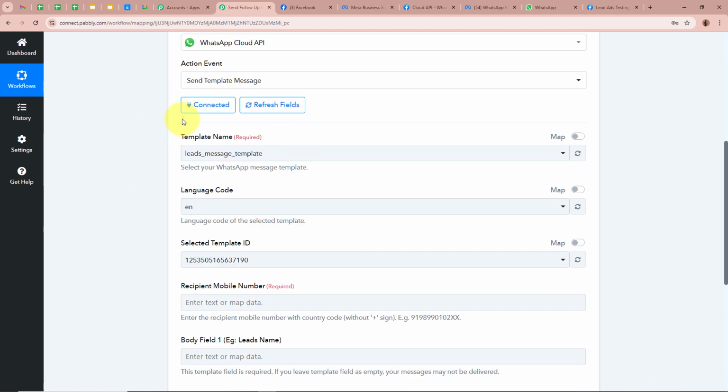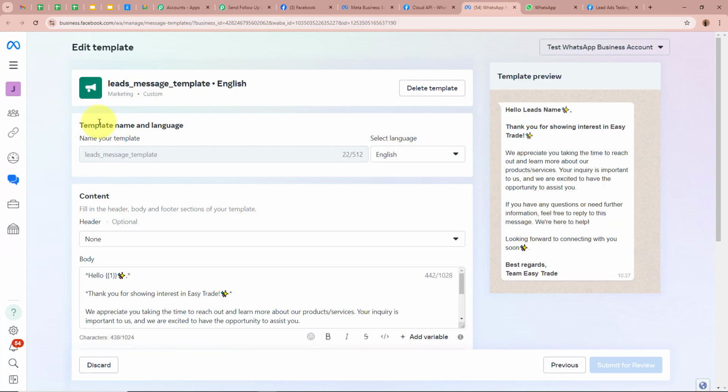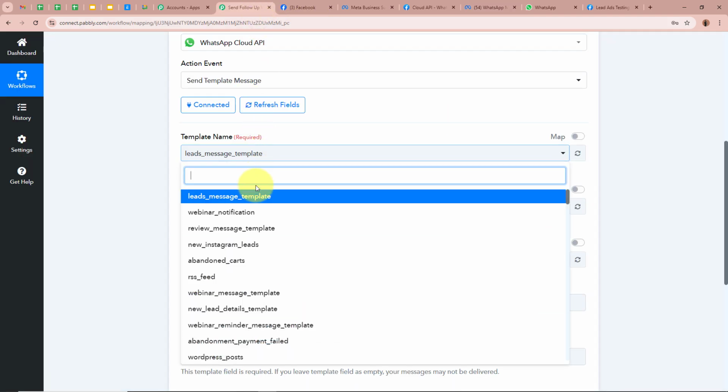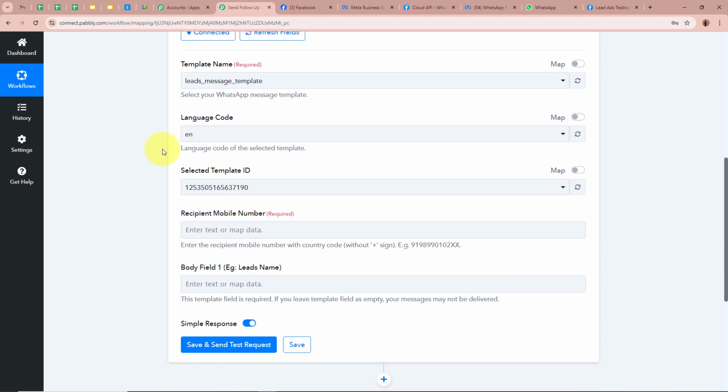After that, it is asking for the template name. I've created a template in the name of leads message template. With the help of this template, I will be sending messages to my leads. So for the template name, I'm going to select leads message template. As soon as you select the template name, the language code and the selected template ID are automatically going to be selected. So you do not need to do anything with these steps.